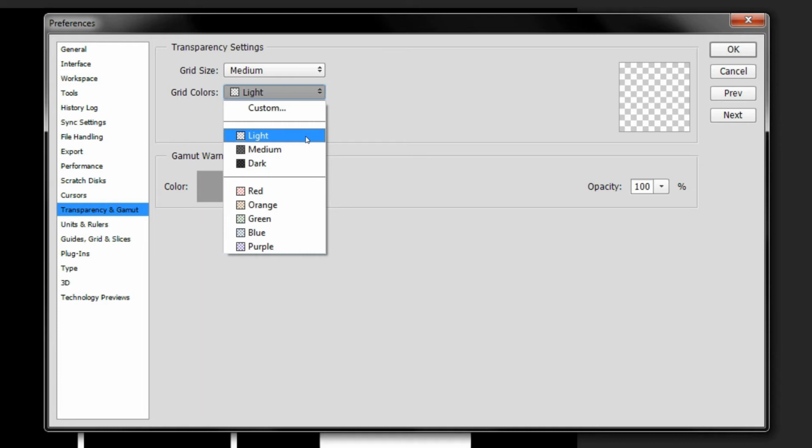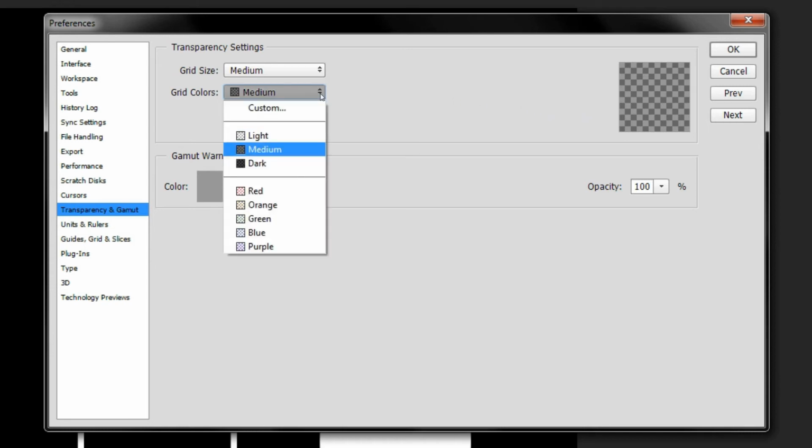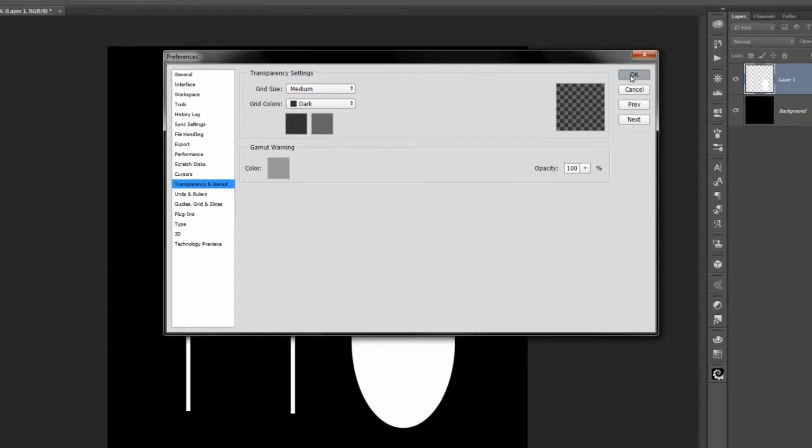It is by default set to light, and that's why it makes these light tones so hard to see. What you're going to want to do is choose any one of the other two. Medium, which makes it a little bit darker for you and would make things a lot easier to work with. Or you can go to dark, making things even more visible for you on a transparent layer. Once you've done that, you can click OK, or if you want, you can choose these two color boxes to actually select the different colors or tones that you want to use in your grid. But we're going to leave it at the dark default here and click OK.